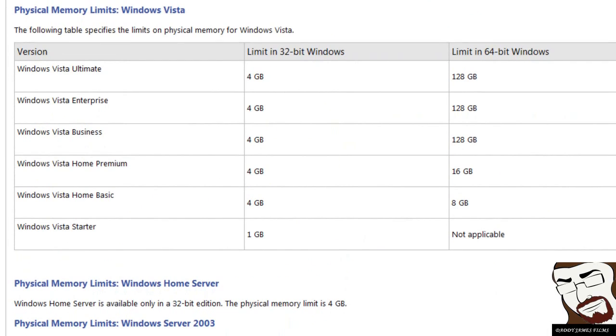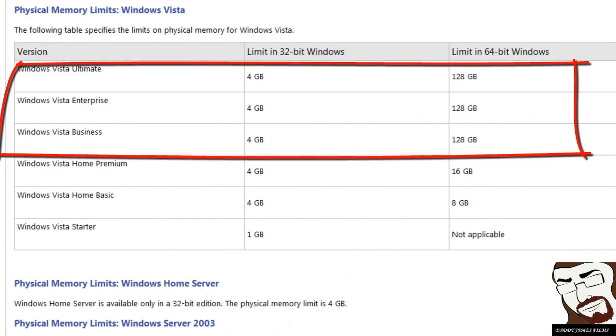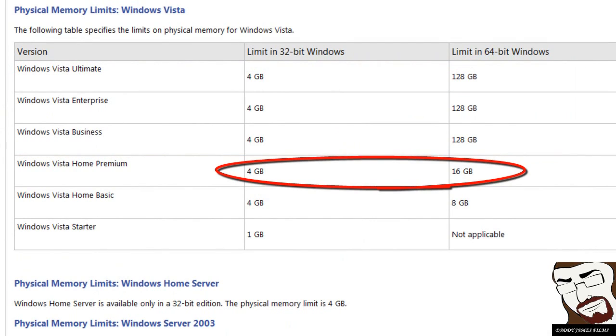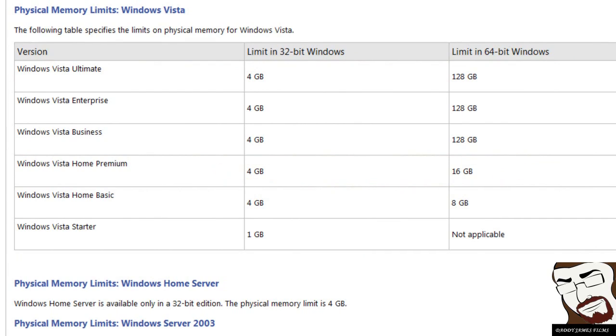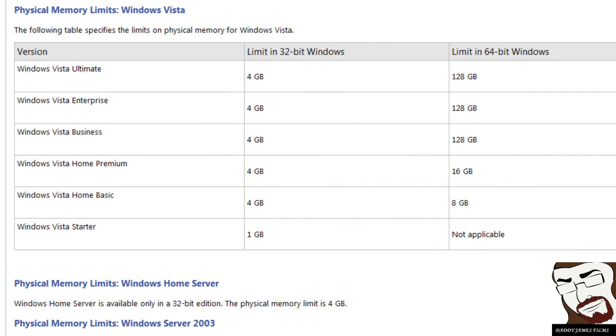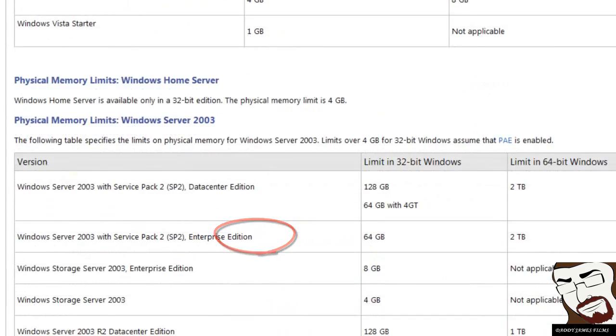For 32-bit versions, Ultimate is 4 gigabytes. 64-bit is 128 gigabytes. Enterprise and Business are the same. Home Premium is 4 gigabytes, 16 for 64-bit. Basic is 4 for 32-bit and 8 for 64-bit. And then Vista Starter, which is for those little netbooks, is 1 gigabyte.